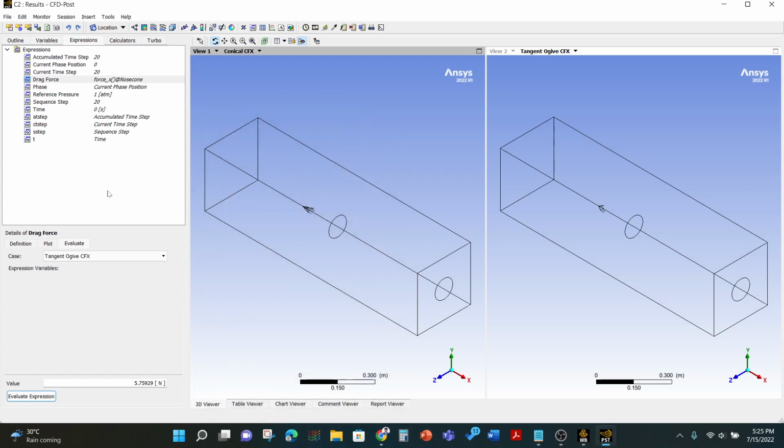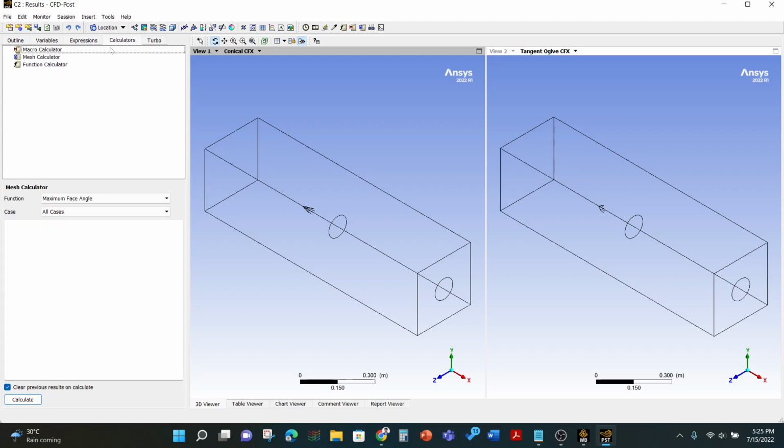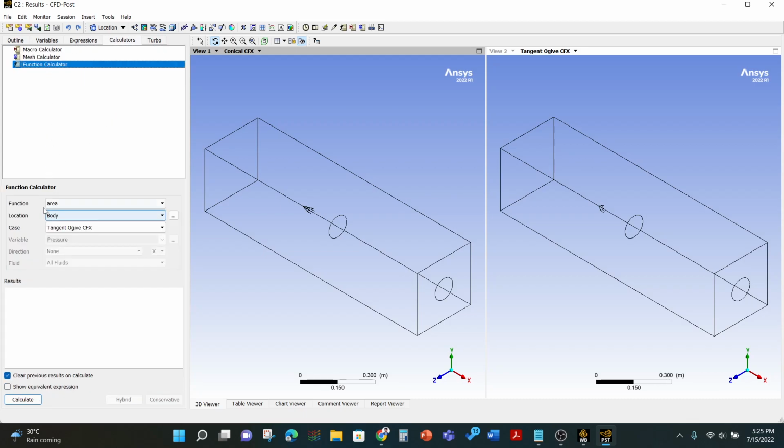So let us consider that we hadn't set up this expression before in setup. In that case also we could have calculated the drag force, for which we go to calculators and click the function calculator, and in function we click force, and in location we click NOSECONE and global x. So we are calculating the force in x direction, and in tangent ogive it is 5.75, and in conical it is 5.94. So we get the same value either from calculator or from our expression.